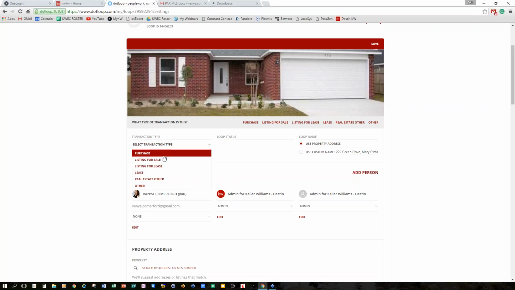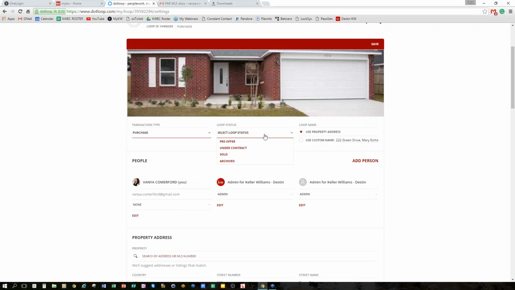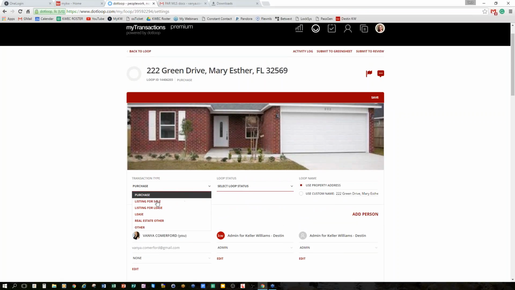Is this a purchase, listing, for sale, for lease, real estate other, or just other? Let's say it's a purchase. Select the loop status. Pre-offer, under contract, sold, or archive. So here's how you can archive your loops by selecting a loop status. Now, before you can select the loop status, you have to go and select the transaction type. But when you select each and every one of those transaction types, they have the option of being archived.